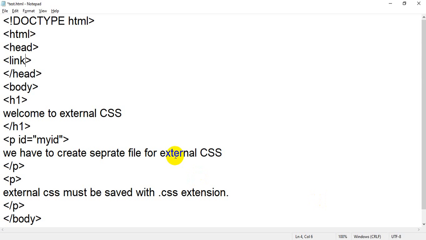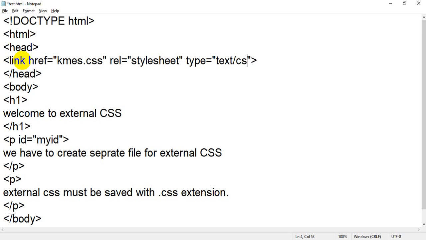So just go back in your Notepad and add href. Href equal to, if your file and your external file are at the same position, you can directly put the name. So the name is kms.css. Then the relationship, rel equal to, you have to write stylesheet. And the last attribute is type equal to, you have to write text/css.